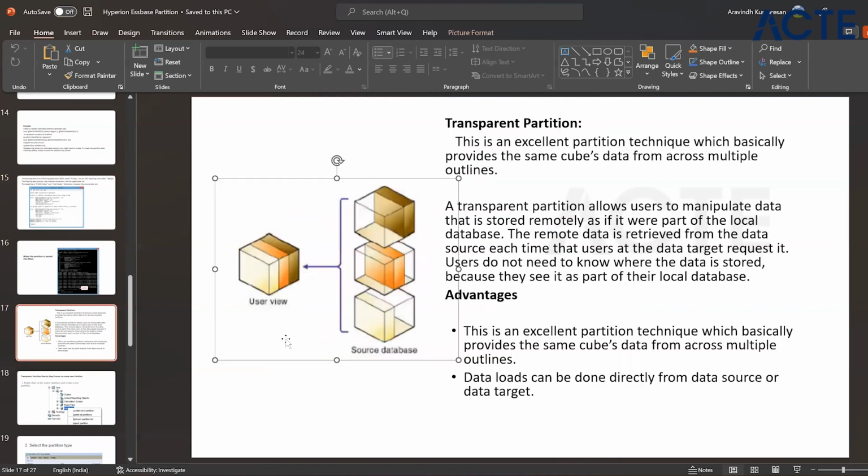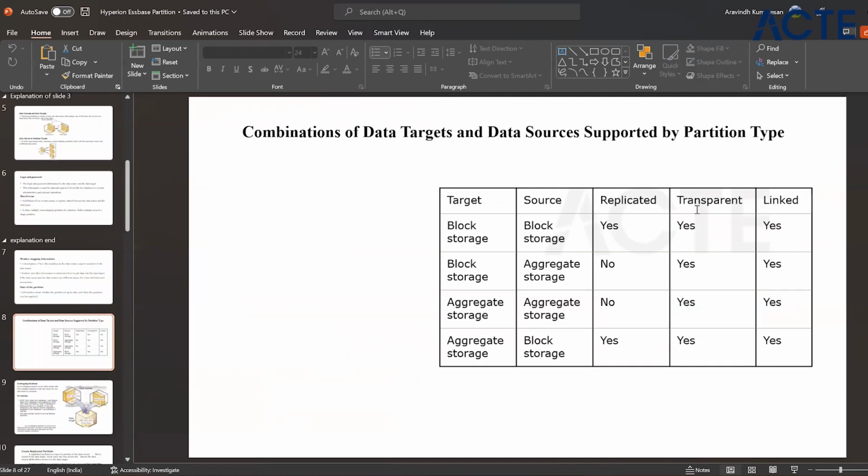So here we have created a transparent partition. We have multiple databases, and from the multiple databases we get the data to the target application. This is the advantage of the transparent partition: from multiple databases, we get the data into one single database.